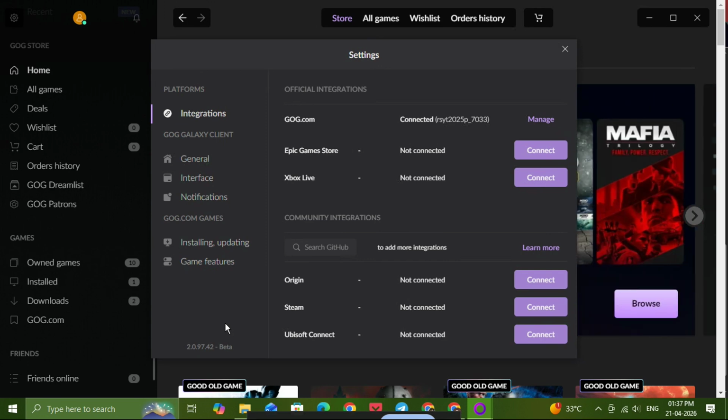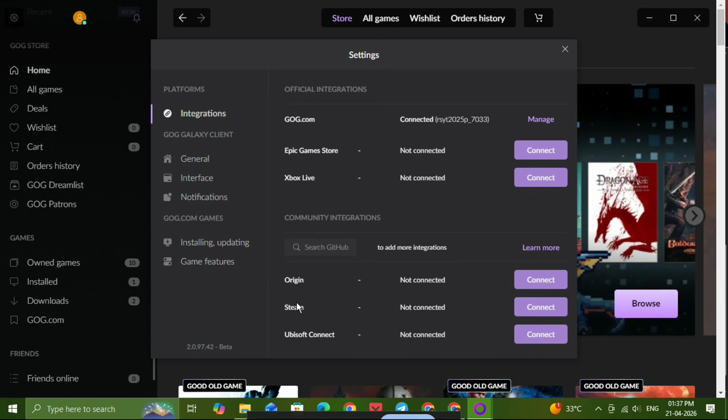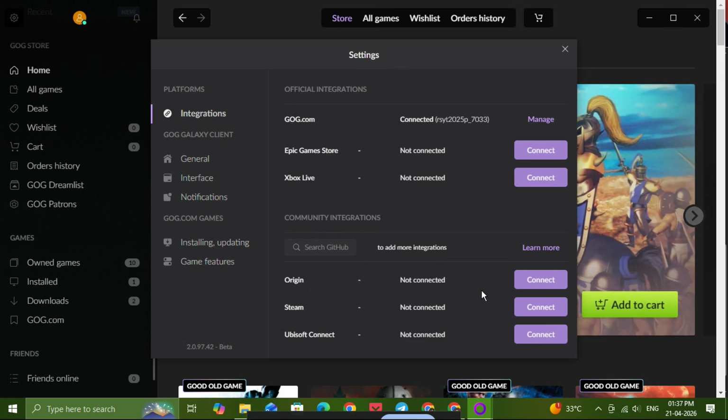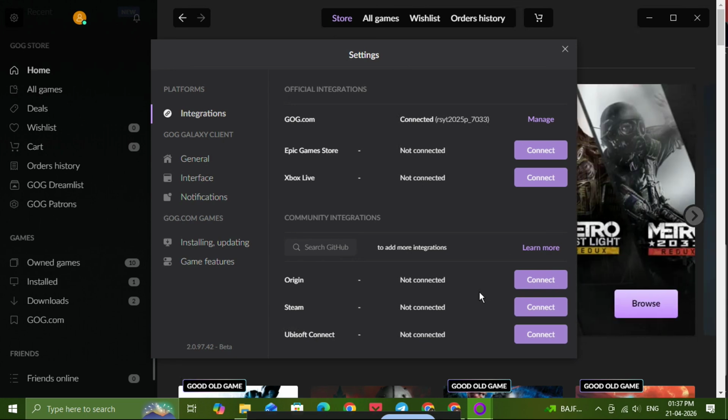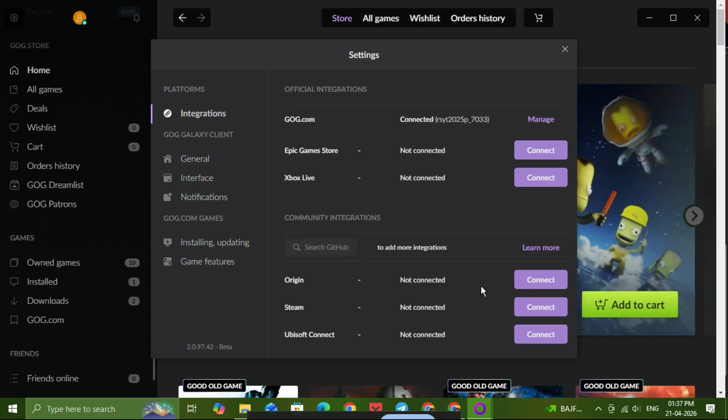When you open it, GOG Galaxy will show you a list of available integrations. Now scroll through or search until you find Origin. Depending on your setup, this may appear as Origin or an EA connection option, since Origin accounts are now handled through EA login in many cases. Once you find Origin, click Connect.